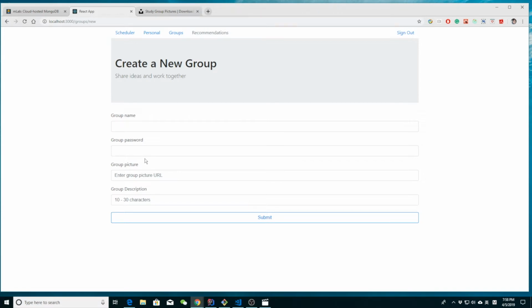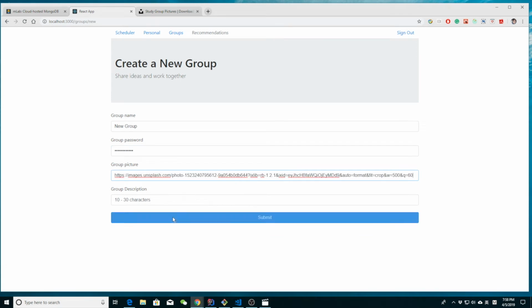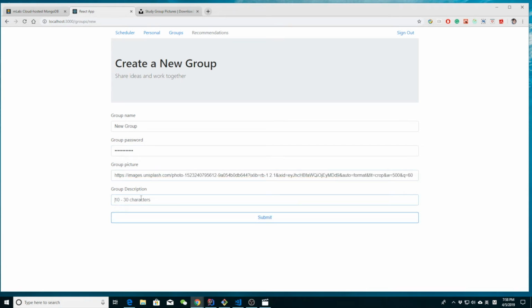The basic information for a group includes a group name, group password, and the group description. And for better visualization, you are also allowed to enter a group picture here by pasting your picture URL. Now, let's do a quick demo. I'm creating a new group called New Group and entering a password for that. I paste my group picture URL and add some description.